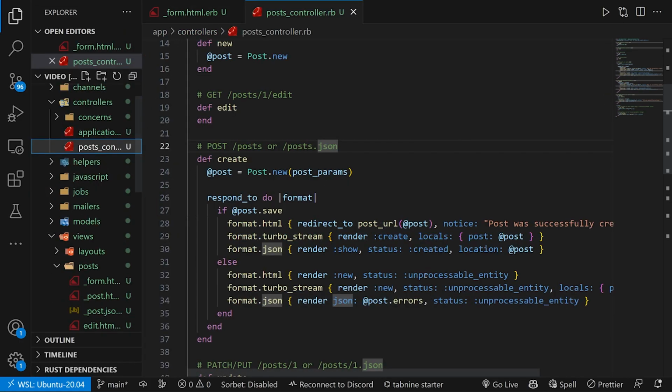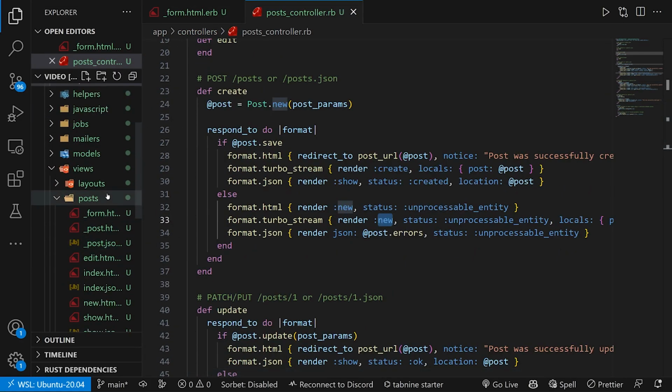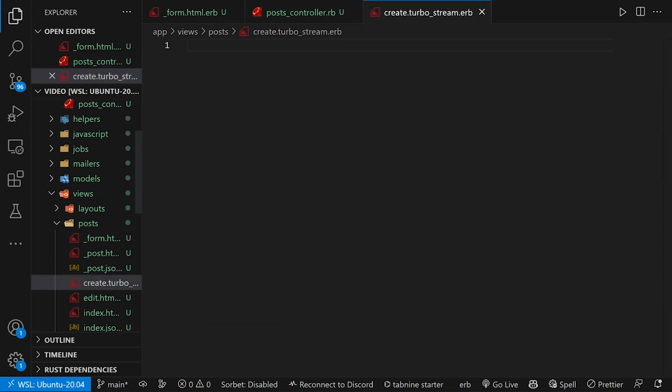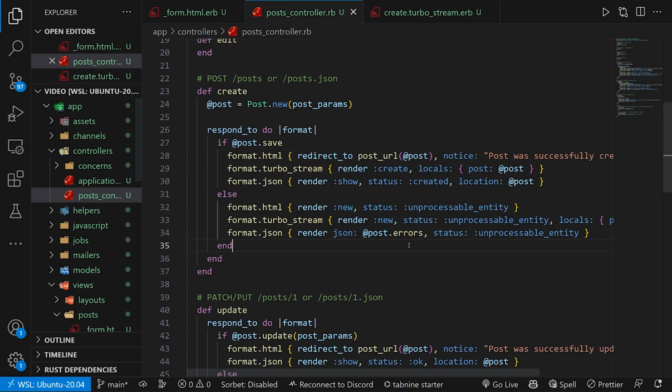So what we can do now is we can go create this. So we have a create action and a new that we have to create. So we can come into our post, right click, new file. We'll start with create, or we can just do a create.turbo_stream.erb. And what this is going to allow us to do is inside of here, we can just tell it what needs to happen if we successfully create a post.